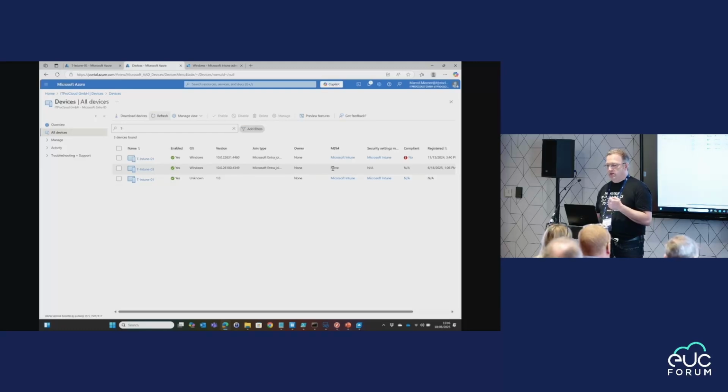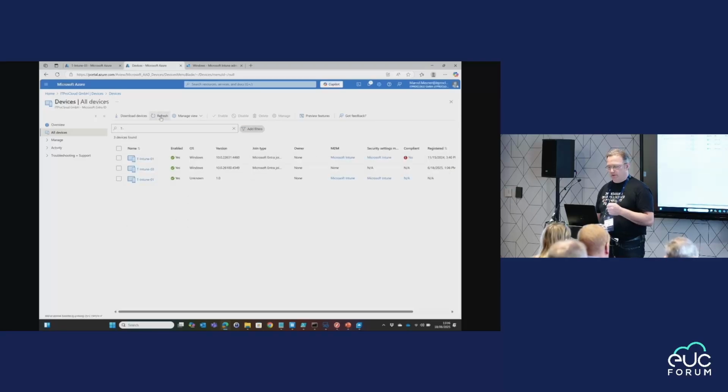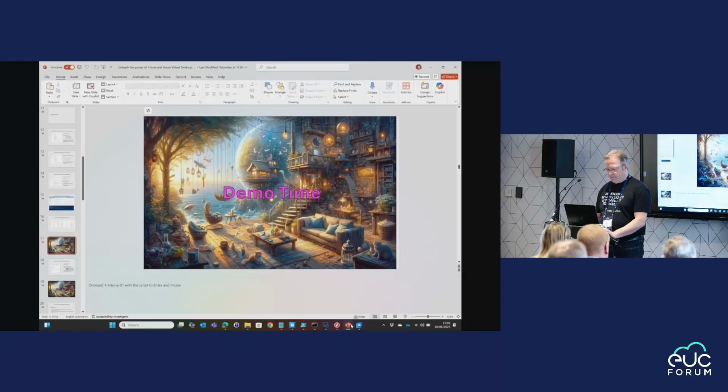It's not Intune managed yet, so that will take me another minute because the cloud is Azure. And then it also should show up Intune managed, and it should get applications. So go back to the PowerPoint.